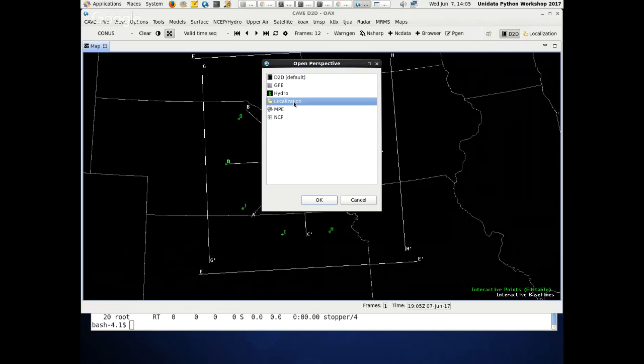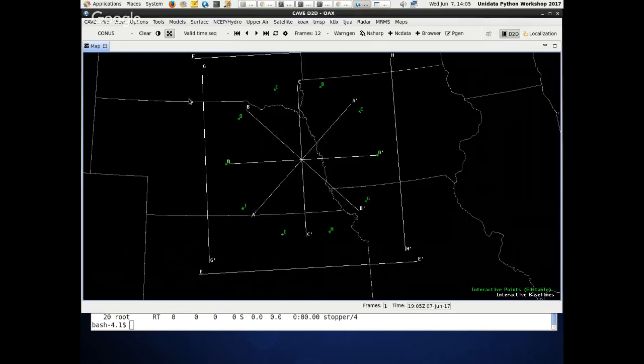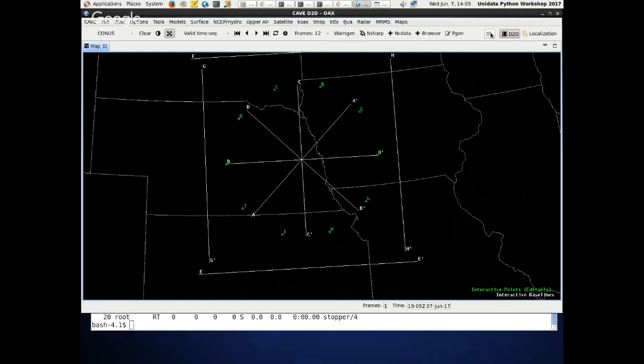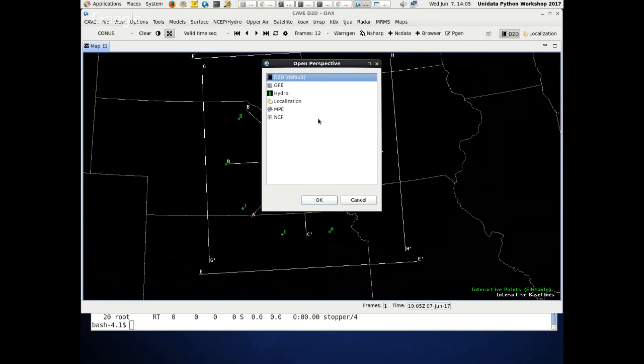So we're going to go into the NCP later, but for now, open up the localization perspective. And I said there's two ways to get there. The other is you should see this open perspective button over on the right. It could be on the left. And if you right click it, I believe you can position it. Maybe not. Anyway, you can select that and it should open this other menu, and we can select a localization perspective.